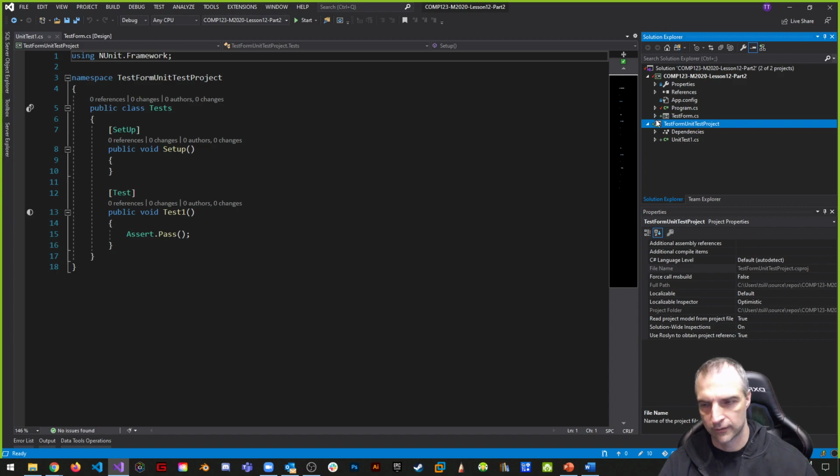This will not work. I can't test anything on my COMP123 M2020 Lesson 12 Part 2 from my test form unit test project, because my test form unit test project does not know anything about COMP123 M2020 Lesson 12 Part 2. It has no idea what this is.